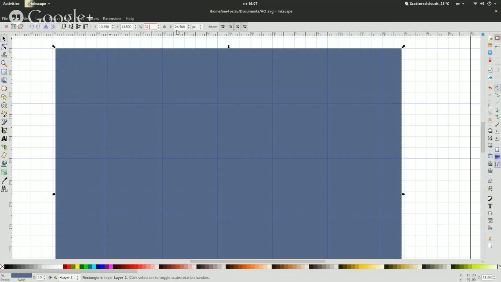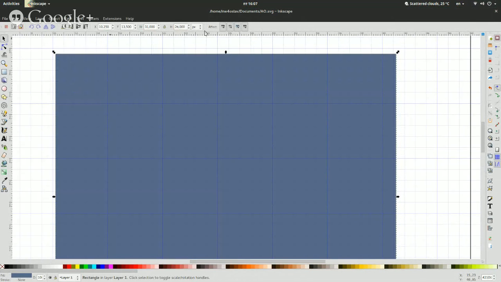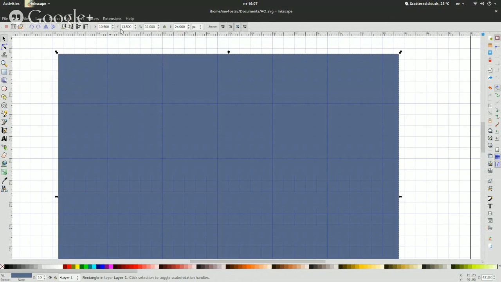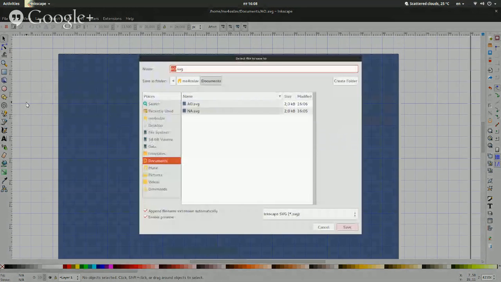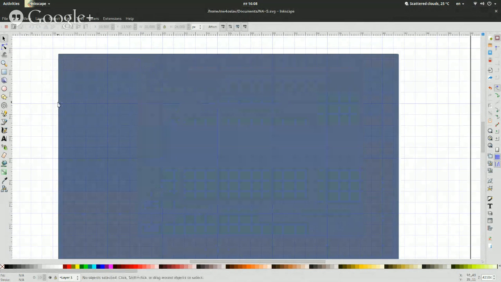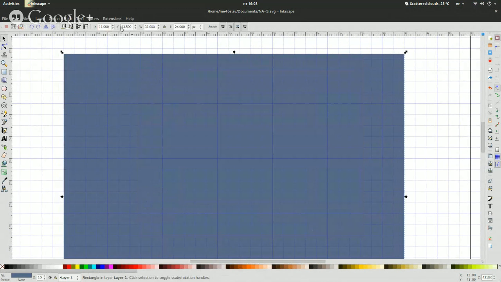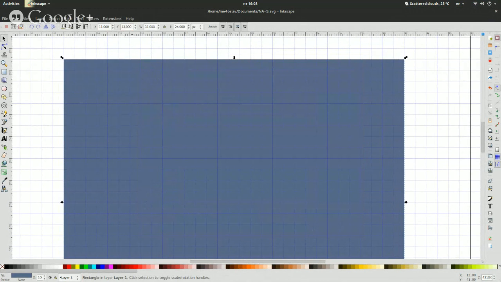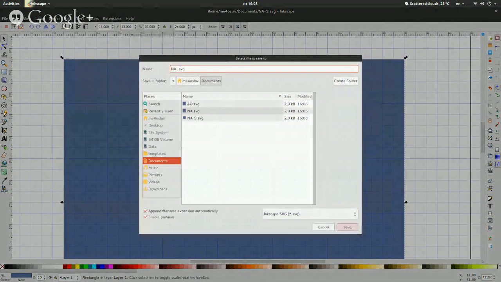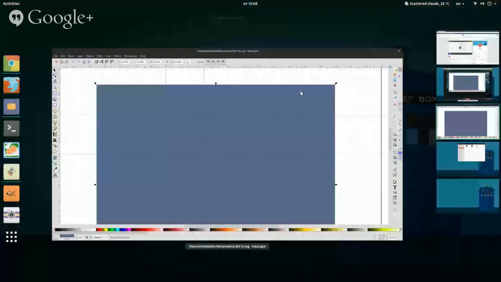Oh, we can actually remove these 5s and make it unaligned like this. We are going to save it as not aligned, and now we are going to align that. So we are going to remove the unalignment and save it as aligned.